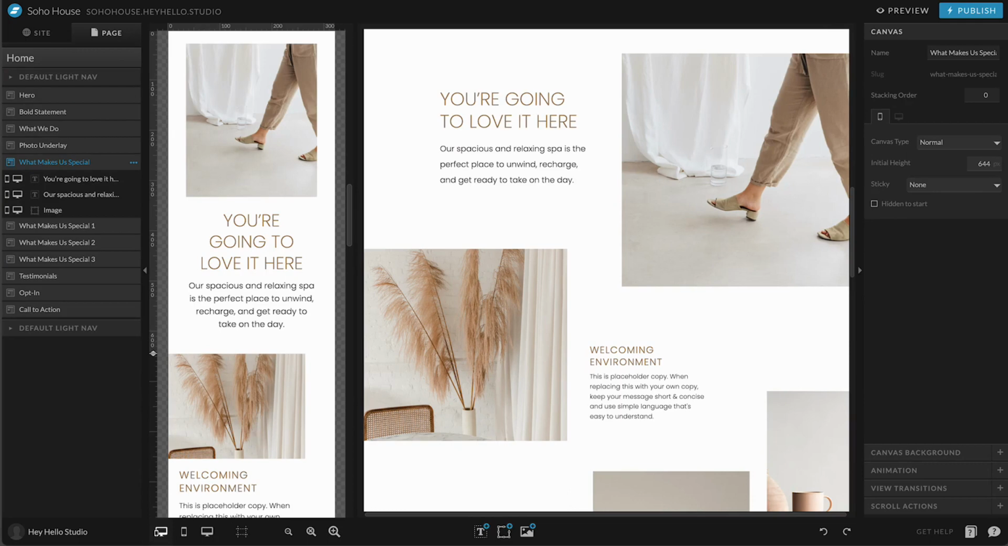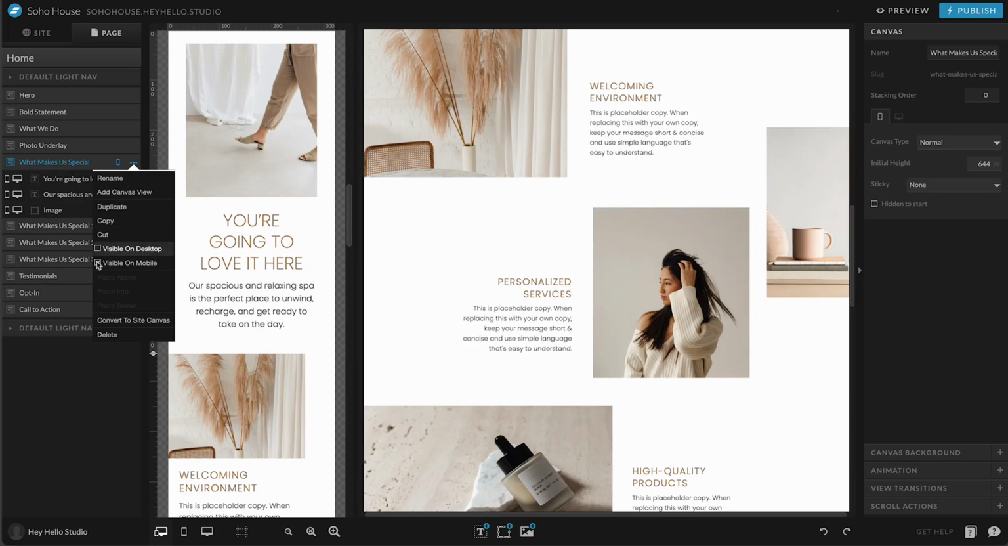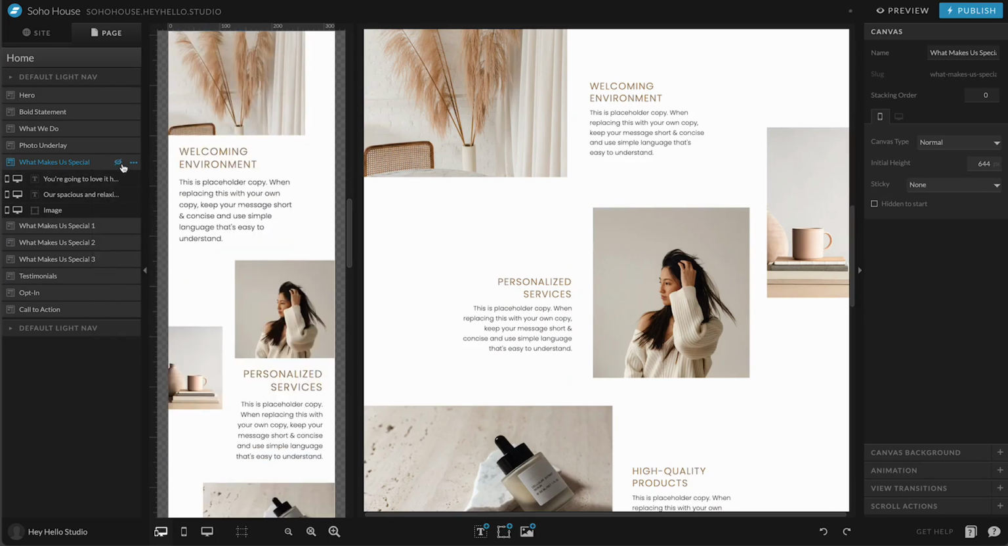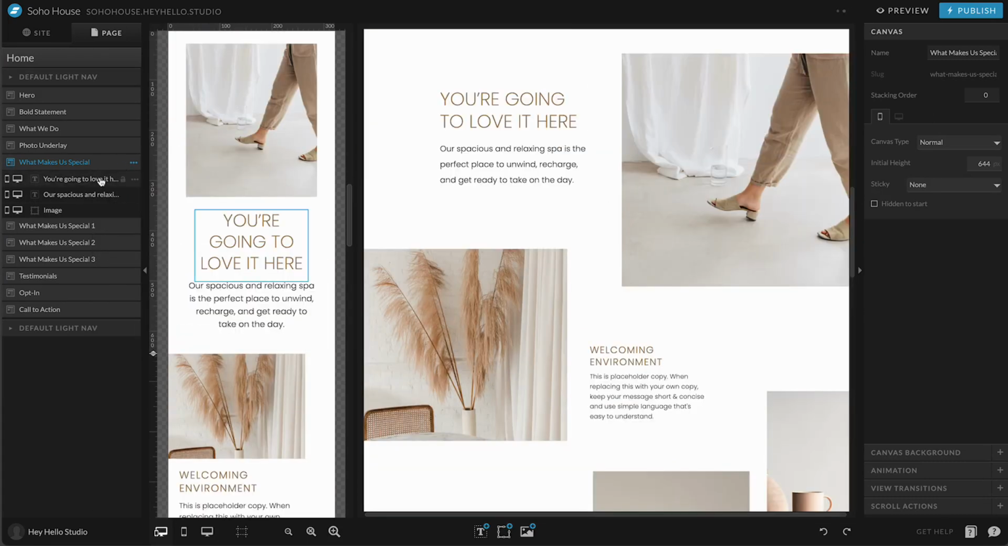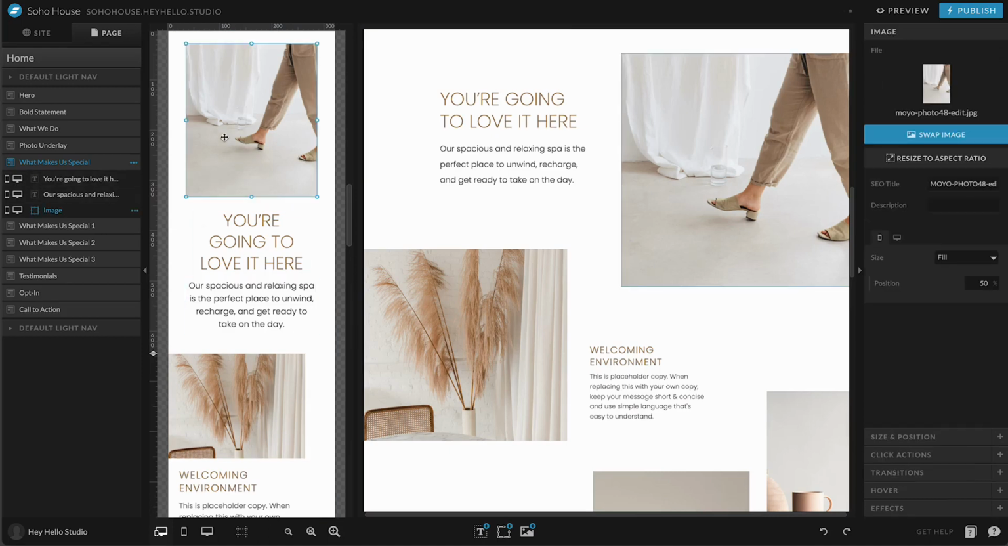And you can also hide a canvas so that it doesn't show up on the page, but it's not actually deleted, so you don't lose the content. You can do that by pressing these three little dots right here, and you can say you want it visible on desktop and mobile, or uncheck it to make it hidden. And you can also do that with each individual element. So if for some reason, I didn't want this photo to show on mobile, I could just use these little icons and I could turn that element off on mobile, but it would still stay there on desktop.